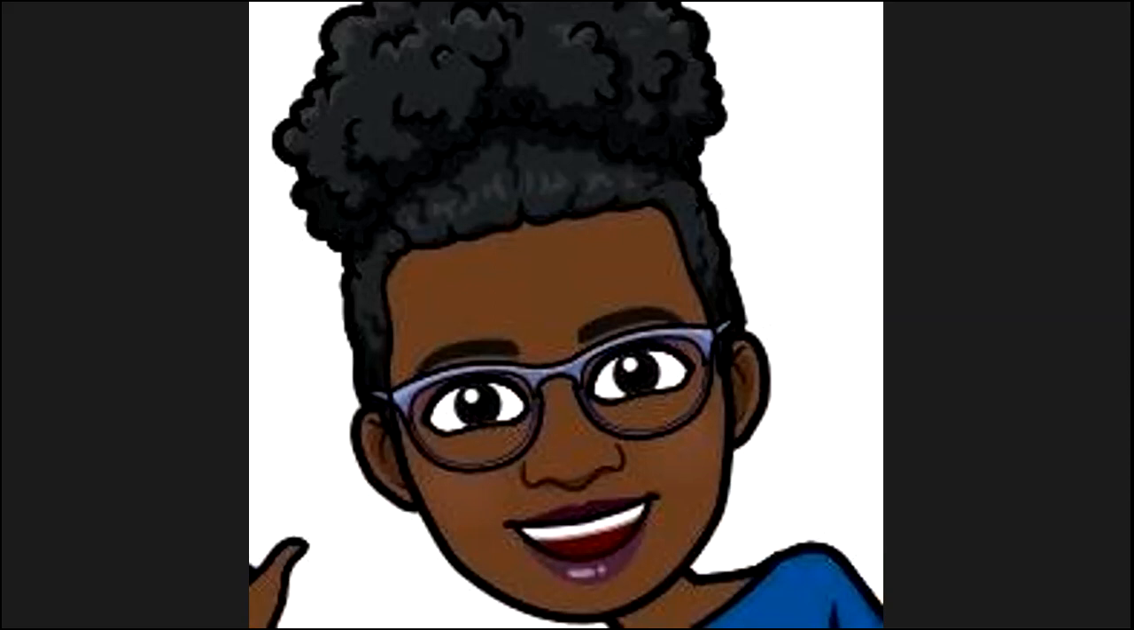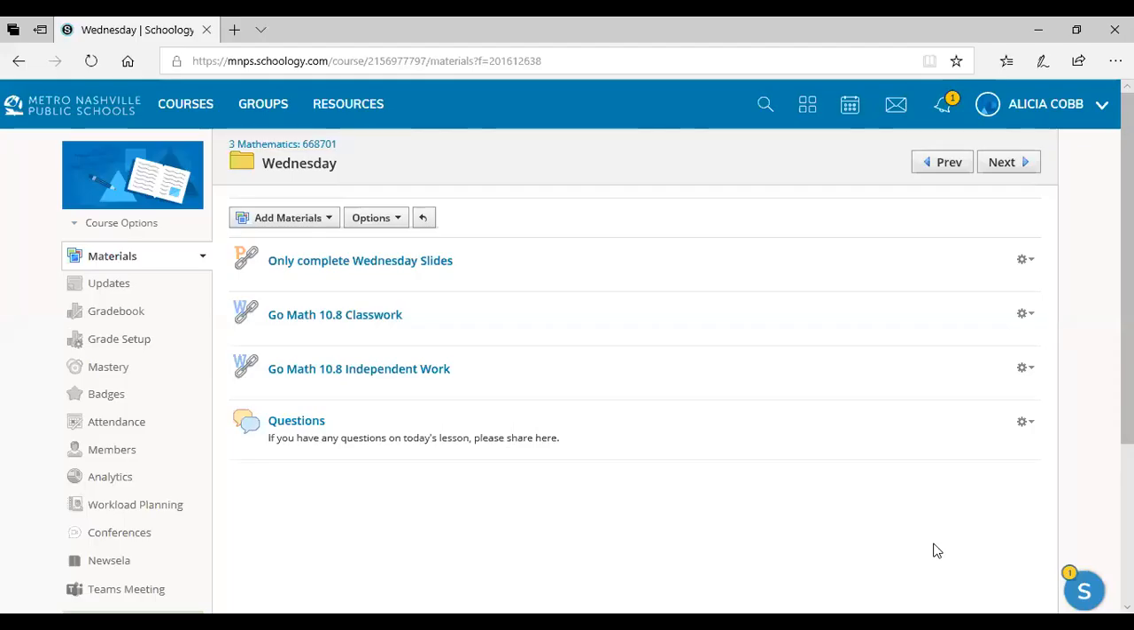So, going to go to share screen. And I'm going to show you guys because I walked through it without sharing it. So I am in the Wednesday folder of the mathematics course, and you are going to complete GoMath 10.8. As I stated earlier, this was the one that is on the slides.